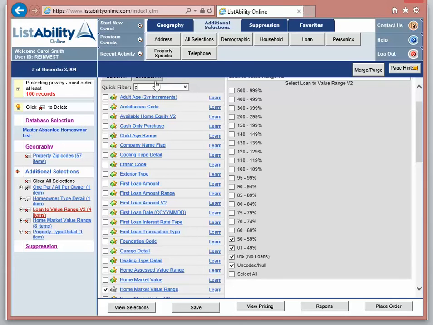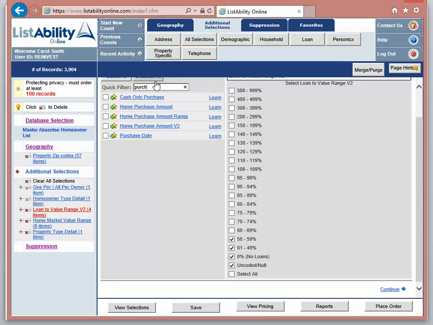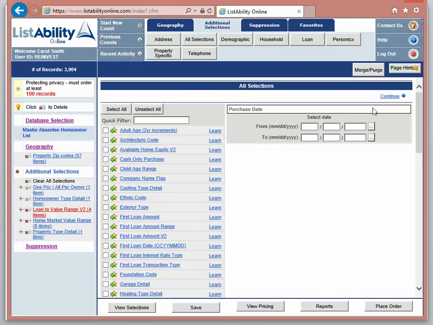Up here, I'm going to type in purchase, and here we have the purchase date. Click on the words, and we need to put in a range. So I usually start with 01, 01, 1950, and if we want them to have owned the home 10 years, we'll go back 10 years from today, and since this is December 2015, I'm going to give it to 12/31/2015. So that's 10 years. Click on recalculate.